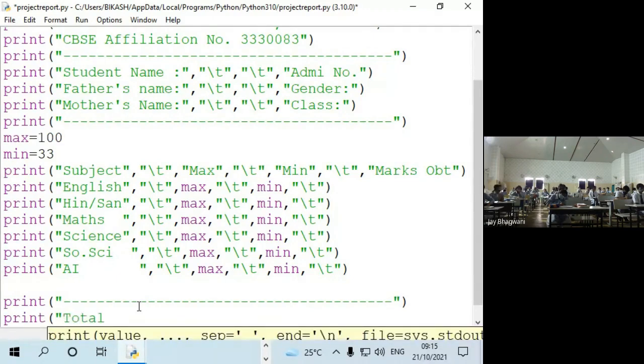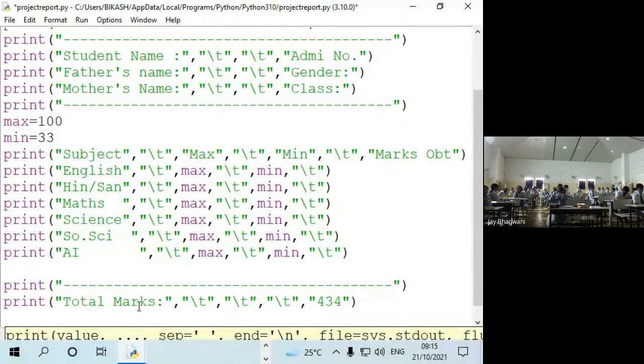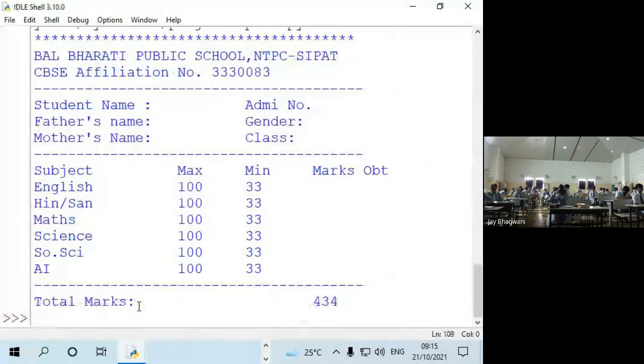Suppose print total marks, and then put the backslash t like this so many times, because the total marks will come at that side. And for the dummy information, I just want to show, suppose the total marks is 434. Just for showing you why I have done the backslash t so many times. Now you can see here, total marks, then a very big space is there. So just below the marks obtained, the total marks will come. Okay. So that's why I have done this.